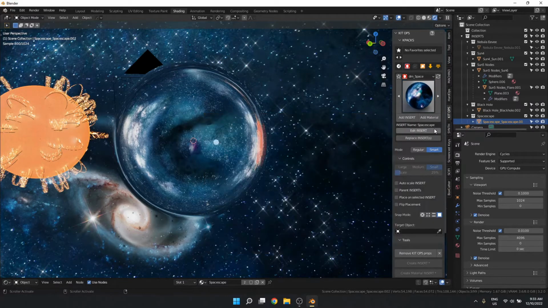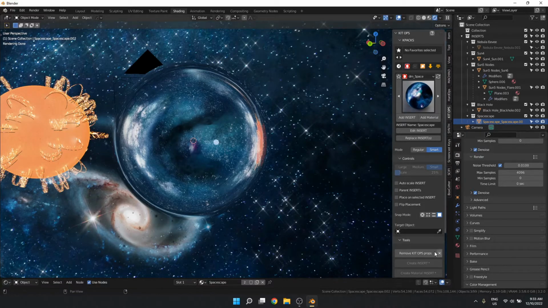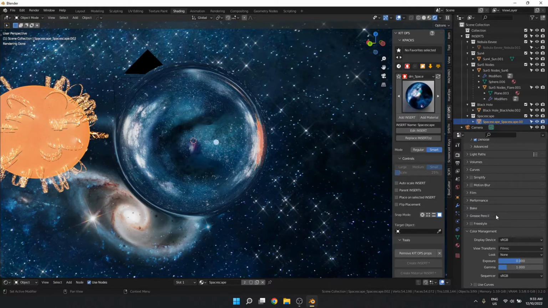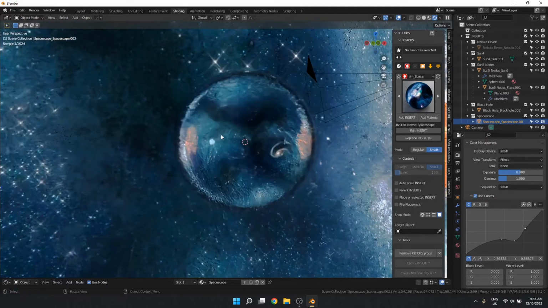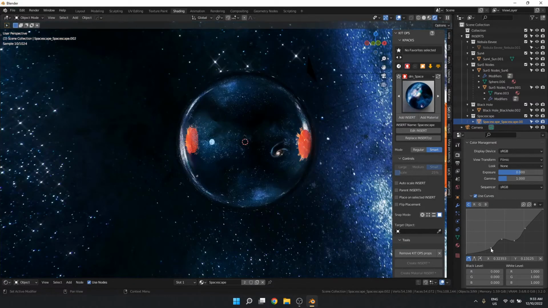Hope that helped a lot. And one last thing just to show you: if you want to get your render looking quite nice quickly, go into color management, say use curves, and then over here just tweak these values a bit. It's a nice quick way to change the levels of your scene before you render. Always find it works well.